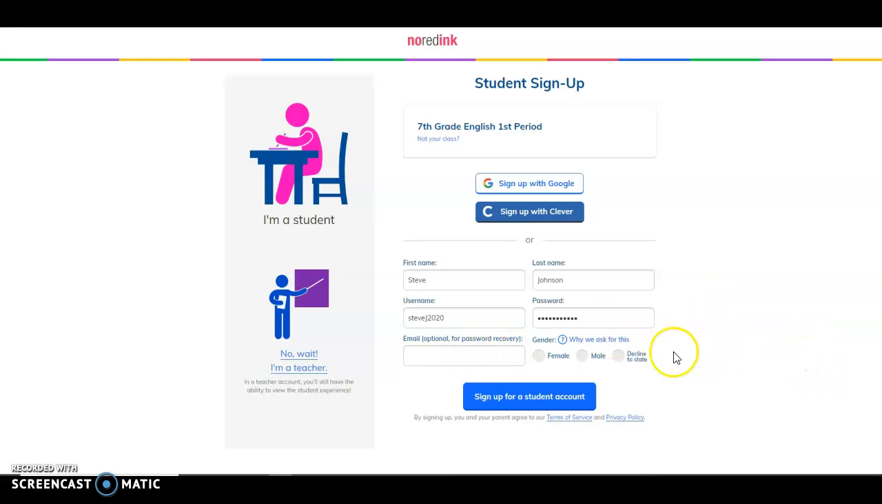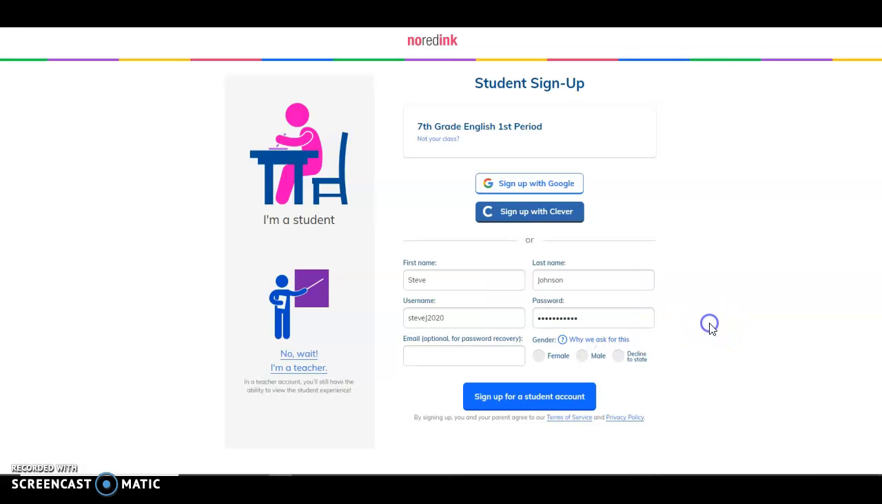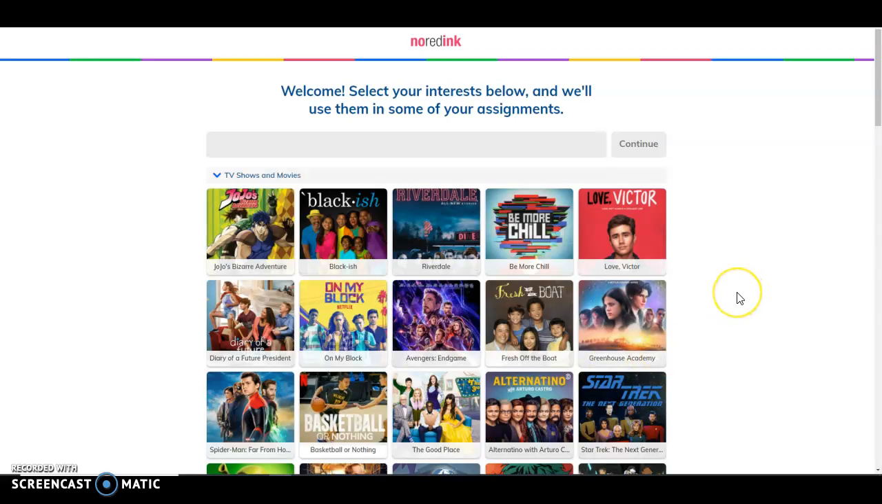Then it asks for your gender. It asks for that because it's based on your interests. So if they talk about you, they want to have the right one. So let's just say, Steve, male, and then sign up. Okay, so that worked. When you get here, it's going to ask you about your interests.